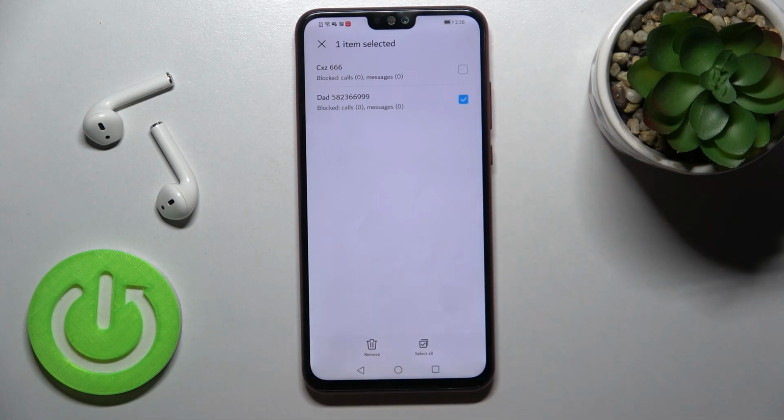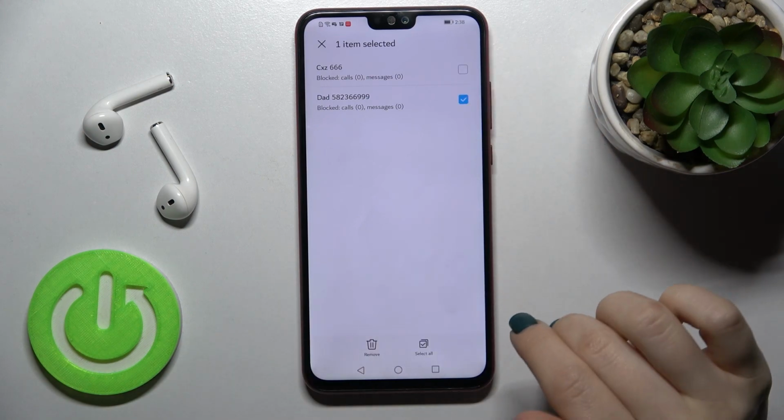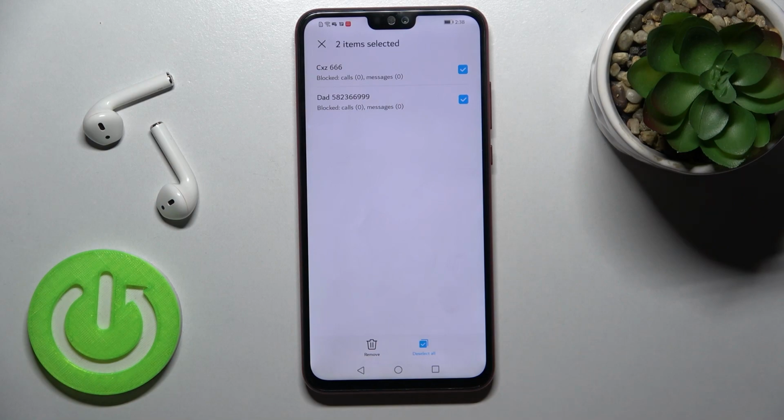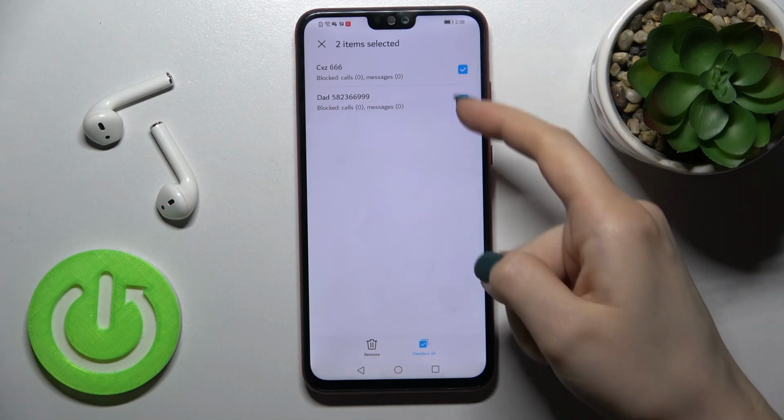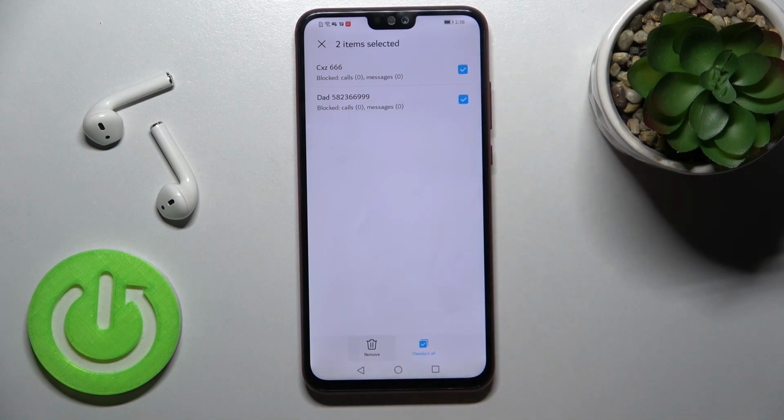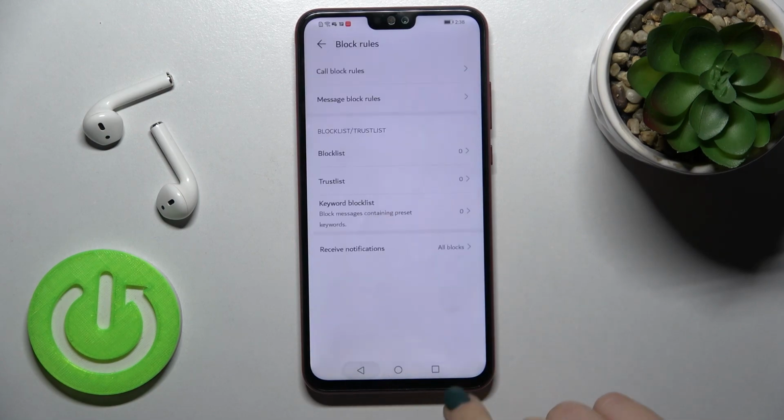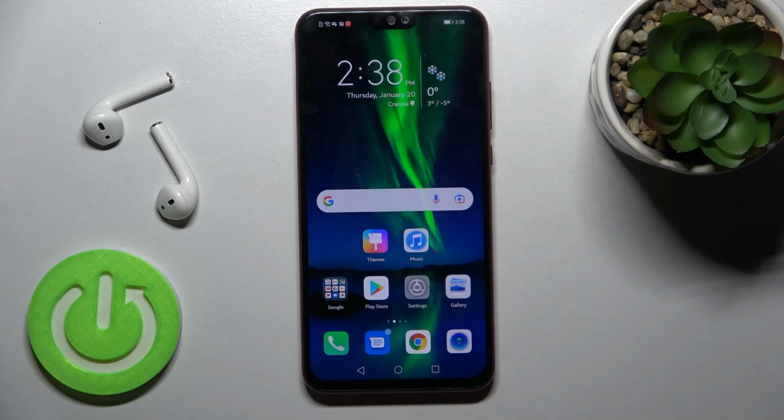And if you want to remove all your contacts from the block list, tap here to select all. As you can see, we just got selected these two items, and just tap here to remove and confirm to remove. So that's how it looks.